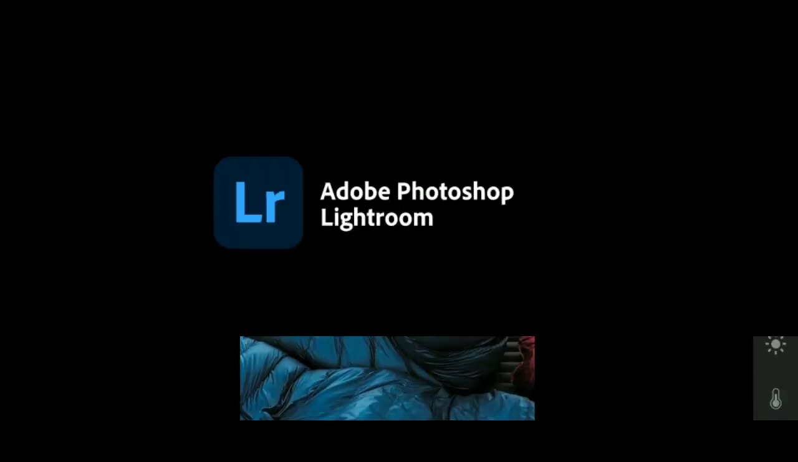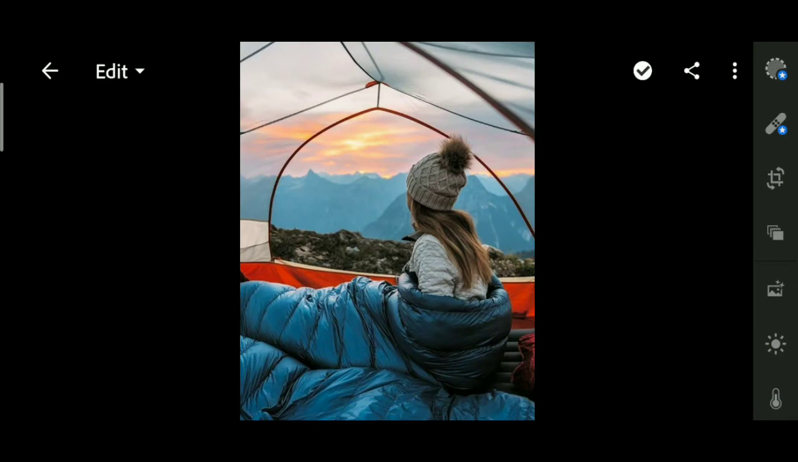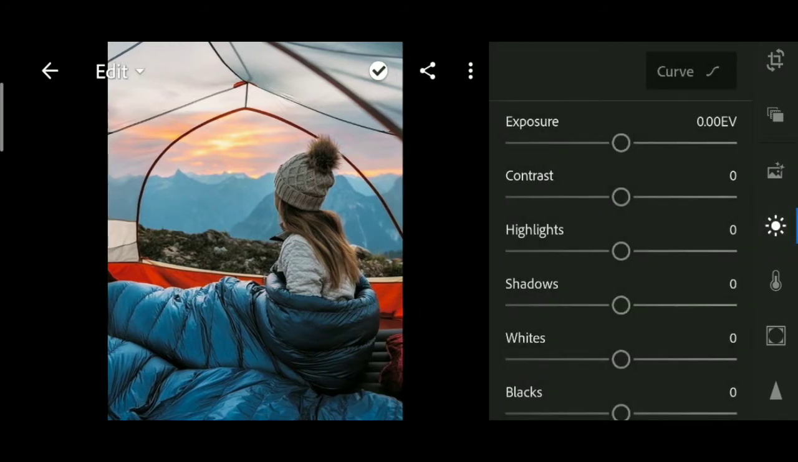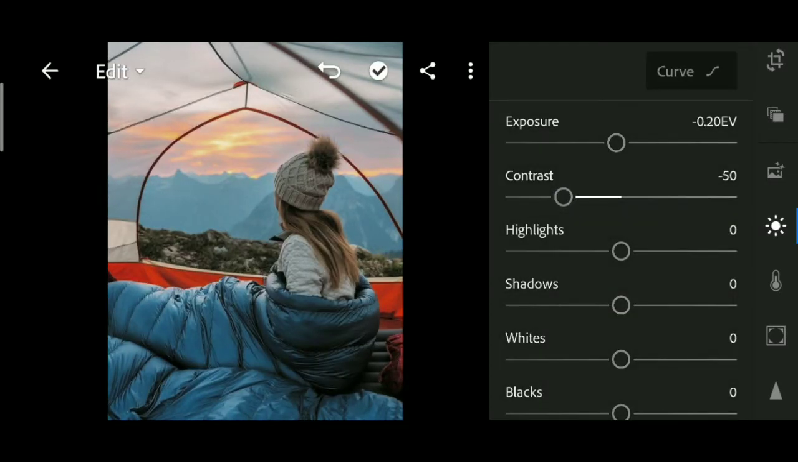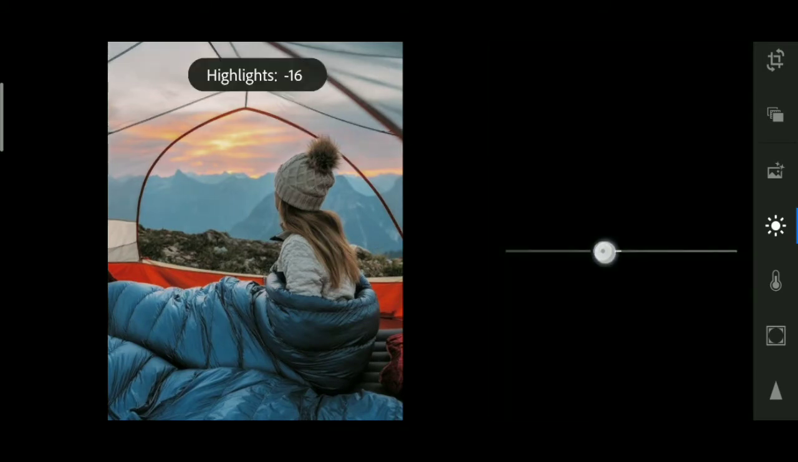So let's start editing. First go to Light. -0.20 for exposure. Contrast to -50. Highlights bring to -30.